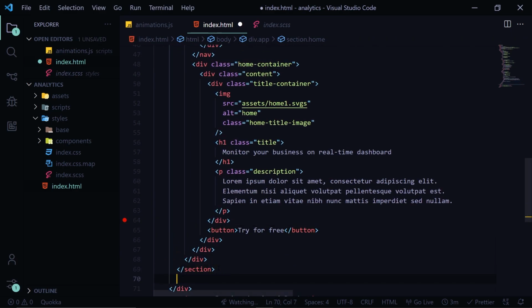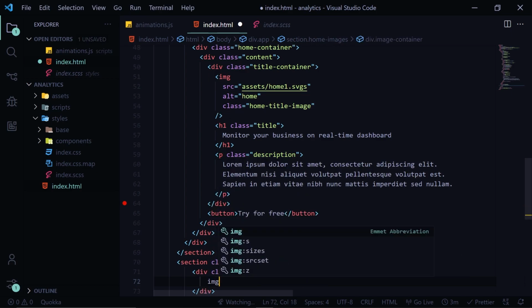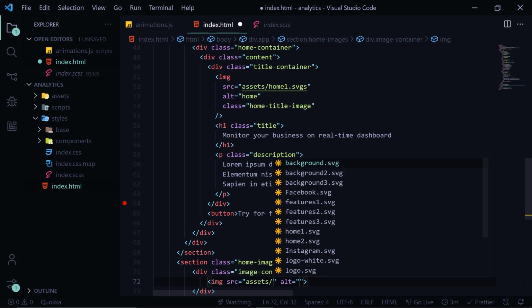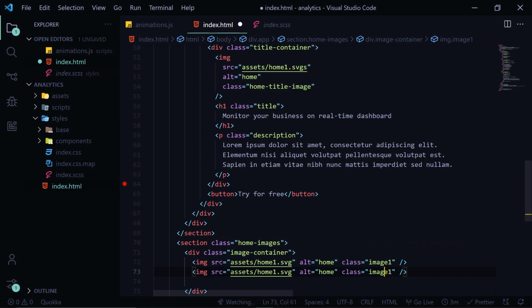After this section, we have another section which is for the home images. Here we'll just write image container div. Inside that, we have two images from the assets, and this is home1.svg. This would be home, and class would be image1. Save this, copy this, and here we'll just change the image1 to image2 and home1.svg to home2.svg. That's it. So markup for our home is completed.